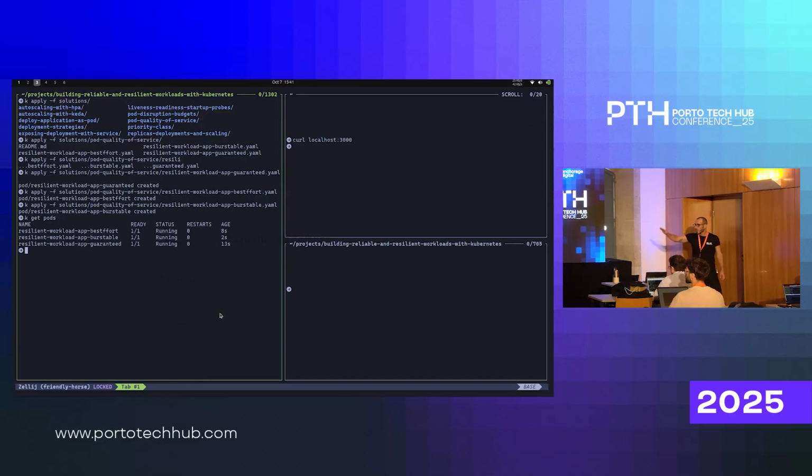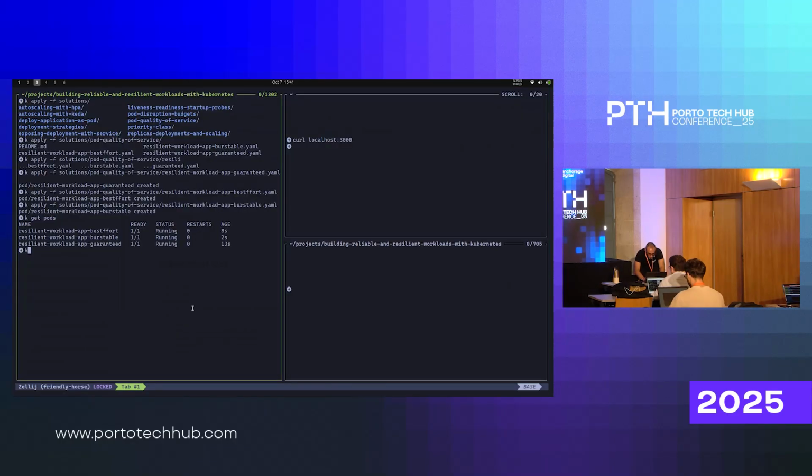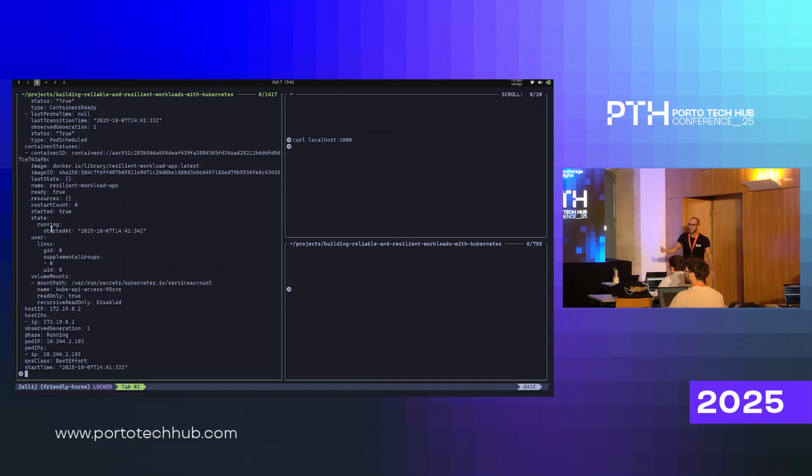Okay. I launched the 3 applications. I gave them the names Best Effort, Burstable, and Guaranteed so that we know what they are. Kubernetes will actually assign the quality of service, so I anticipate that myself. If I do kubectl get pod -o YAML, it will give me the definition.